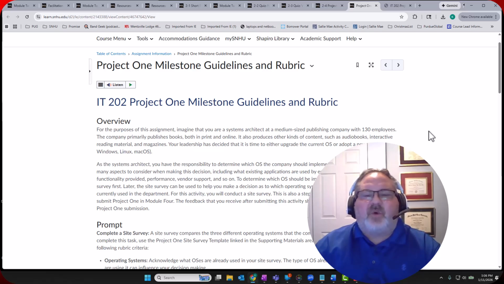To determine what OS should be implemented, you need to complete a site survey first. Later, the site survey can be used to help you make a decision as to which operating systems to implement based on what is currently used in the department. For this activity, you will conduct a site survey. This is also a step that you will need to take when you submit Project 1 in Module 4.